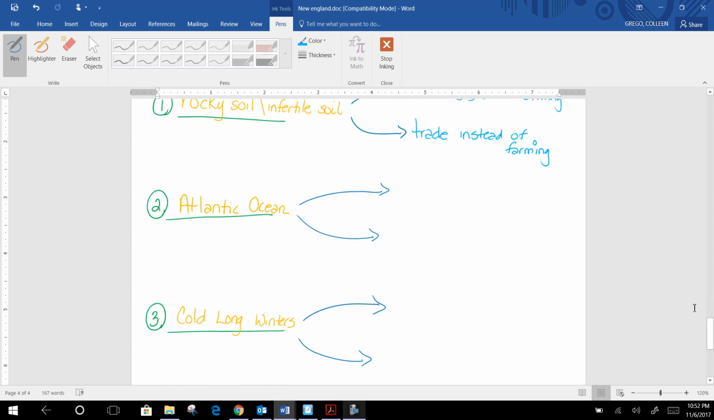Because they had the Atlantic Ocean, they focused on the whaling industry. We could say they focused on the fishing industry. And we could actually add a third one, shipbuilding, because if you don't have access to water, where are you going to let your ships go? So shipbuilding could go with the Atlantic Ocean as well.